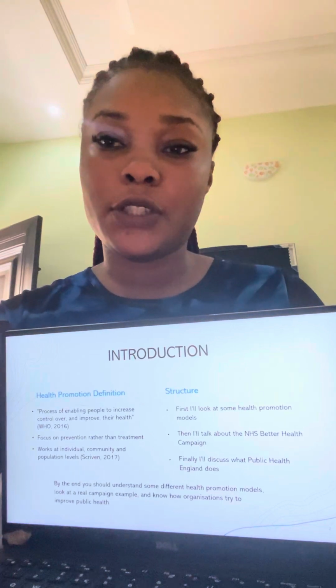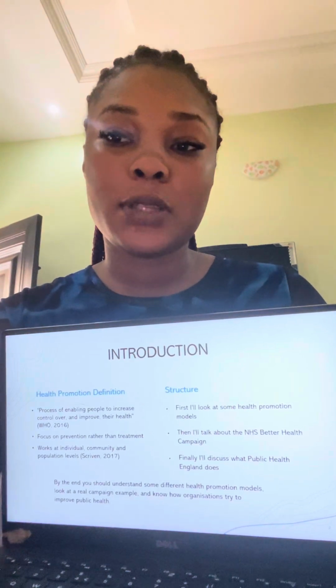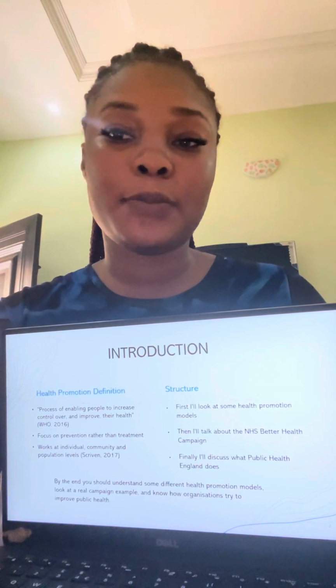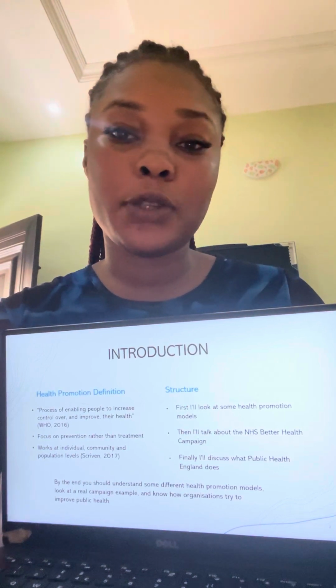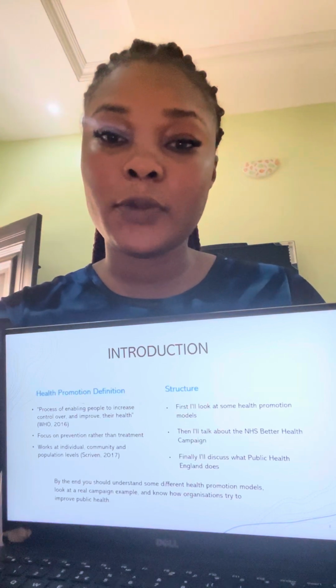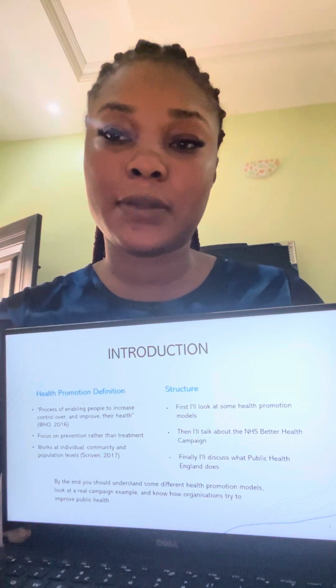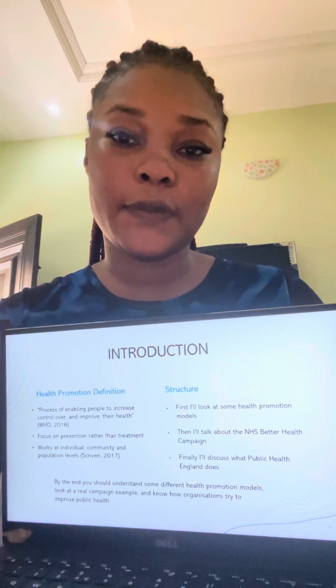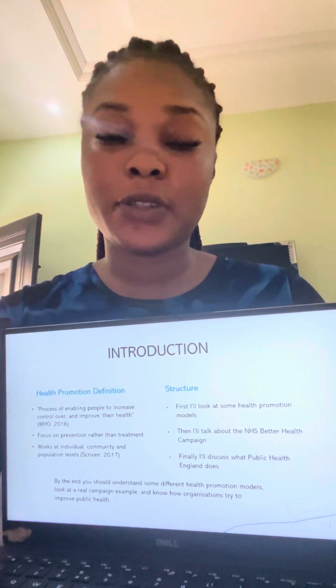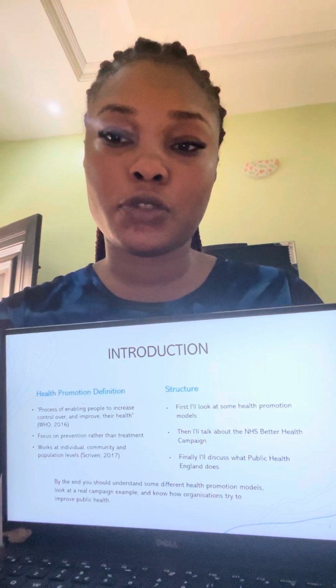Health promotion definition. It's a process of enabling people to increase control over and improve their health. In-text citation WHO 2016. Focus on prevention rather than treatment. Works at individual, community, and population level. In-text citation Scriven 2017.